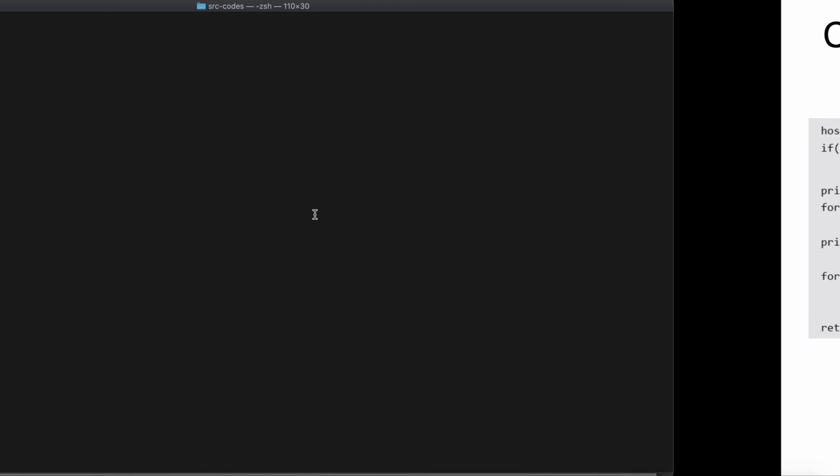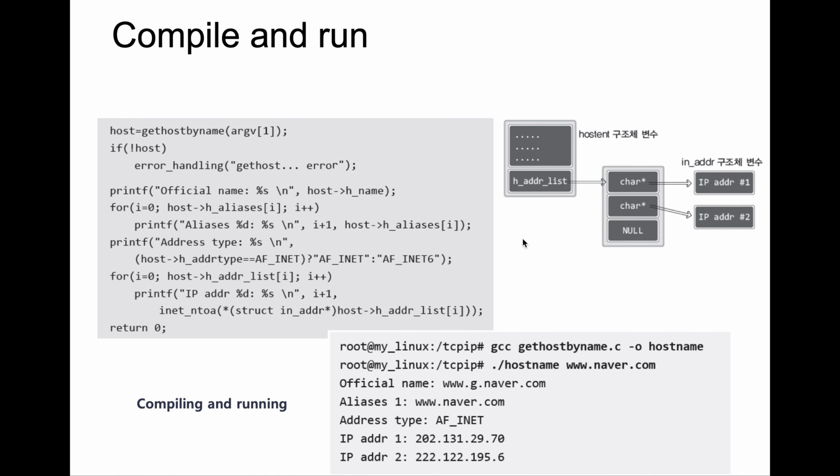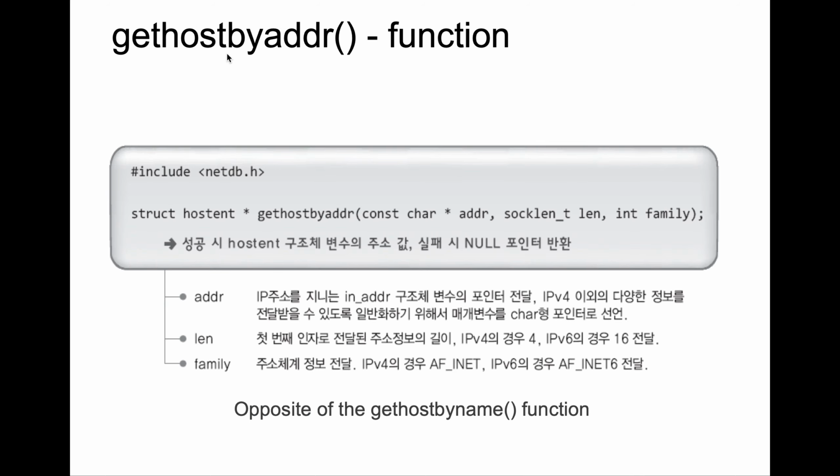Now that we know how it works, we can move on to the next one, which is a little bit interesting and tricky, which is doing the opposite of GetHostByName. It is getting the host name from the address. It's basically not trying to figure out what is the IP address of naver.com, but it's trying to figure out the naver.com from the IP address. So that's how we can understand.